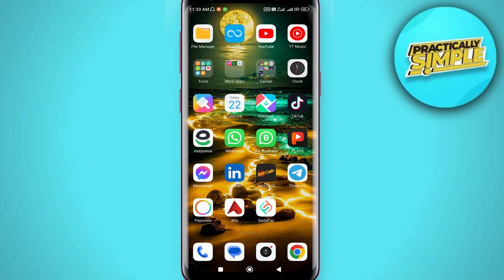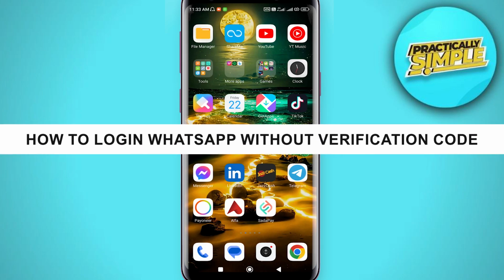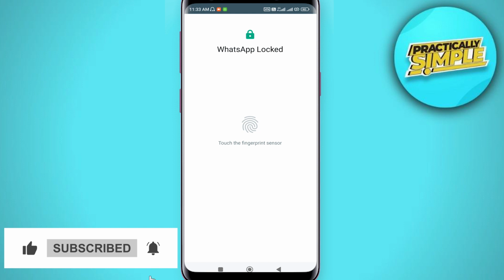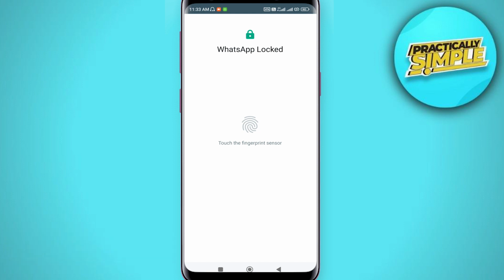In today's video, I'm going to show you how to log in WhatsApp without verification code. So there are 4 methods you can try. WhatsApp requires a verification code to log in and set up an account. This code is sent to your phone number via SMS or phone call, and it's a crucial part of the verification process to ensure the security of your account.